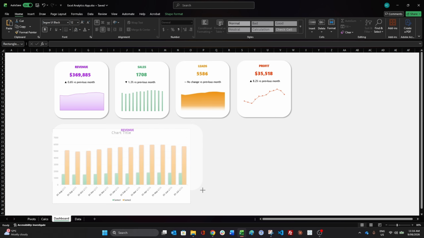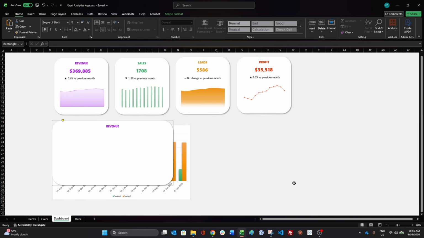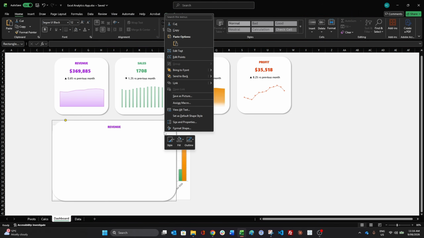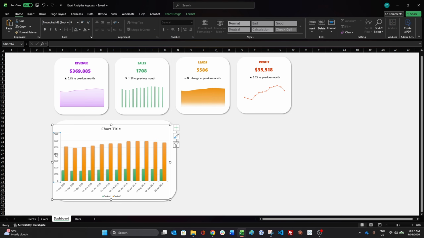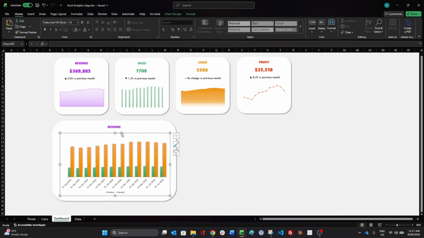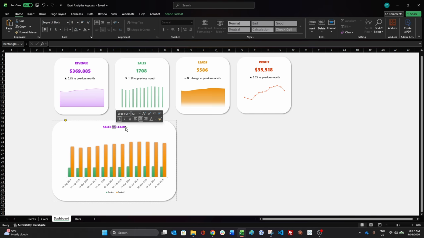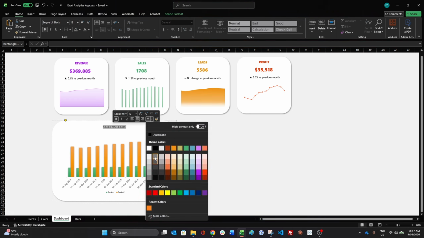Now copy one of the rounded containers from the KPI cards, resize it to fit the new chart, right click and send to back. Place the chart on top, add the title sales versus leads, make a few final alignment adjustments, and that section is done.